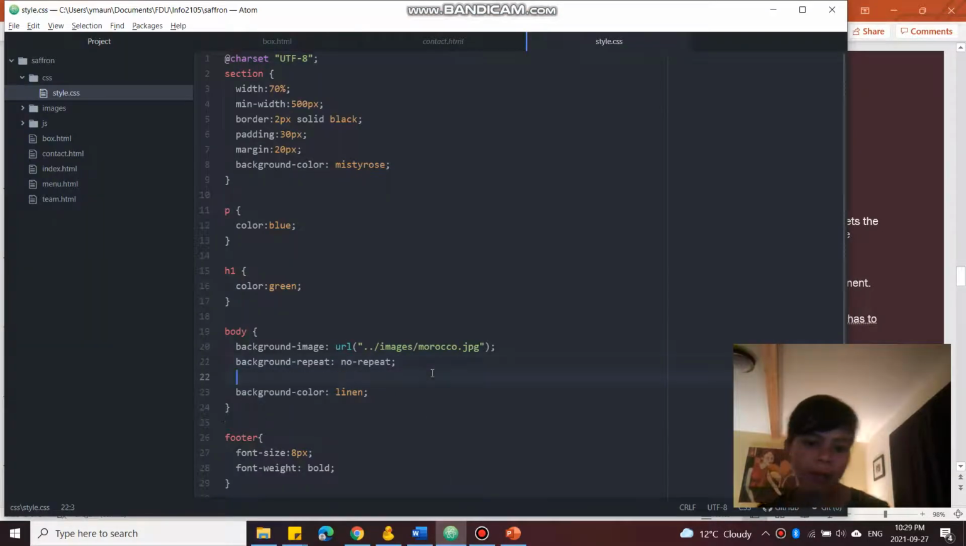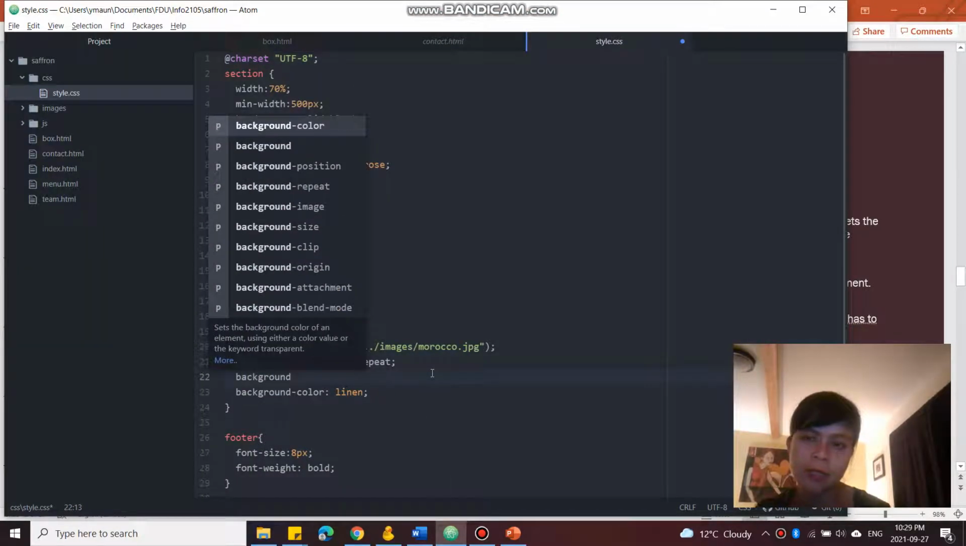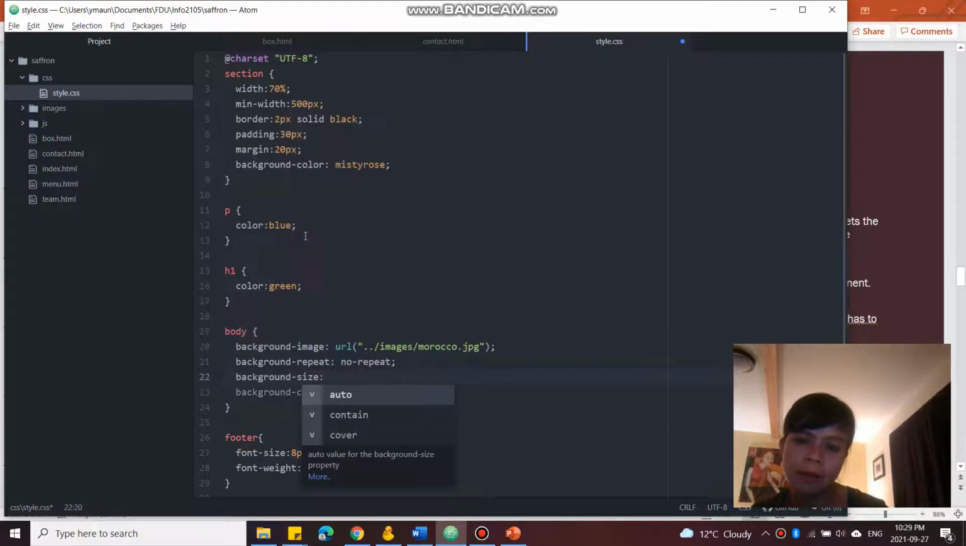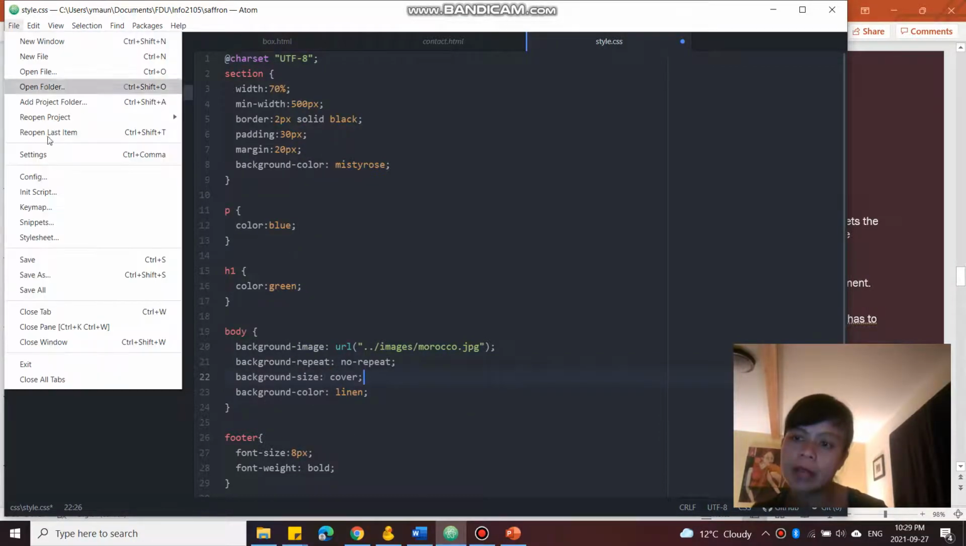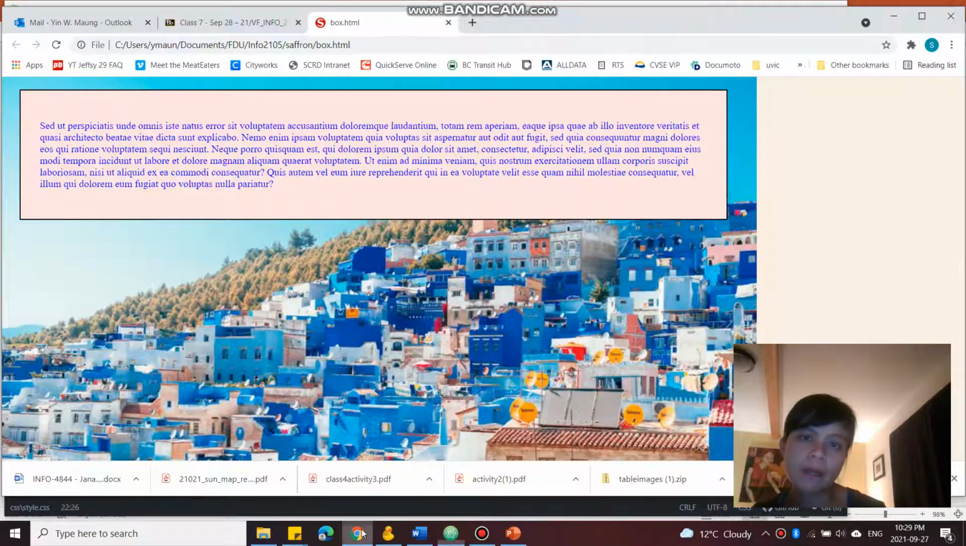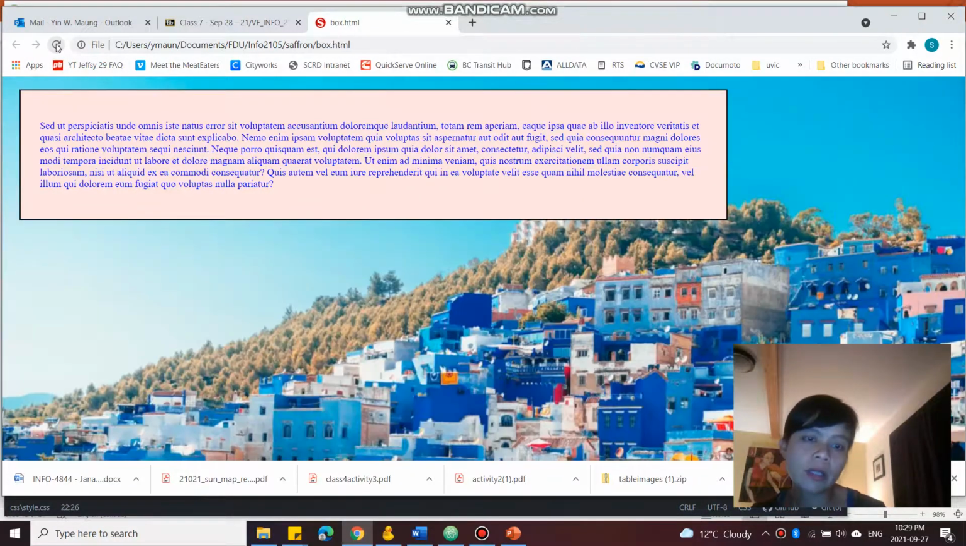Background size cover. I'm going to go File, Save All. So that should cover it. All right. Next, you can also try background size contain.